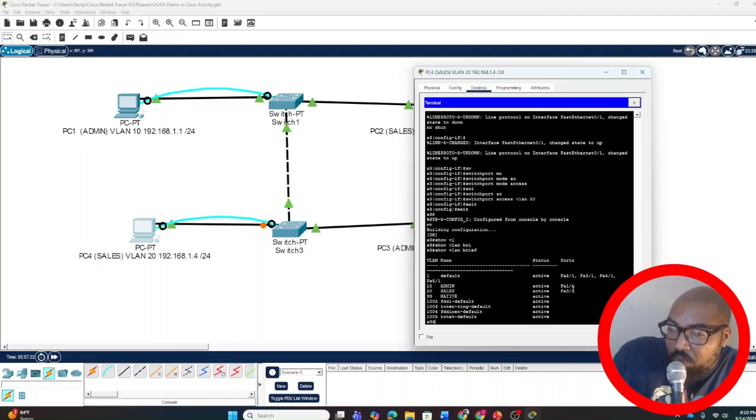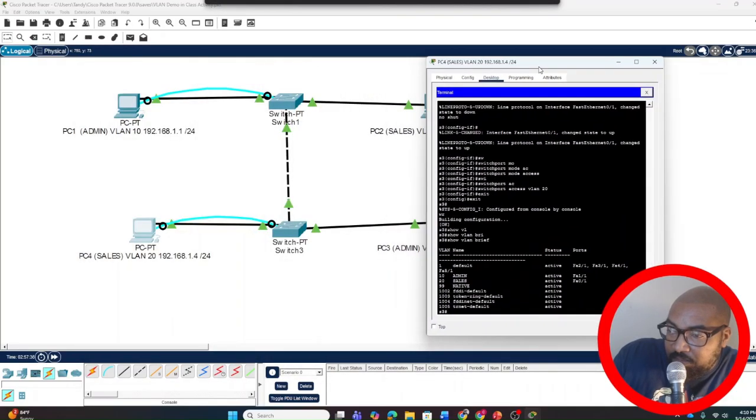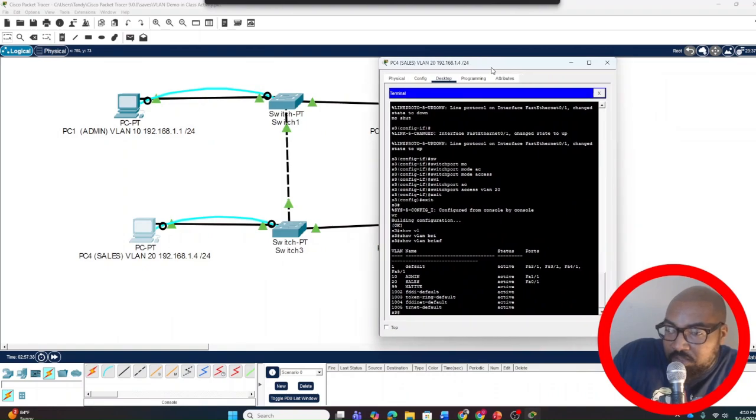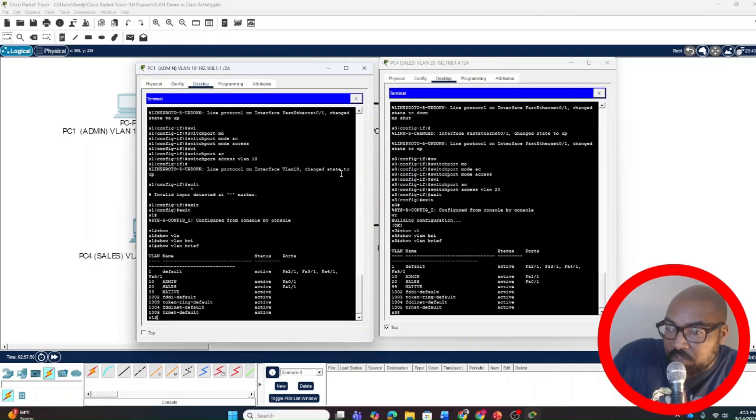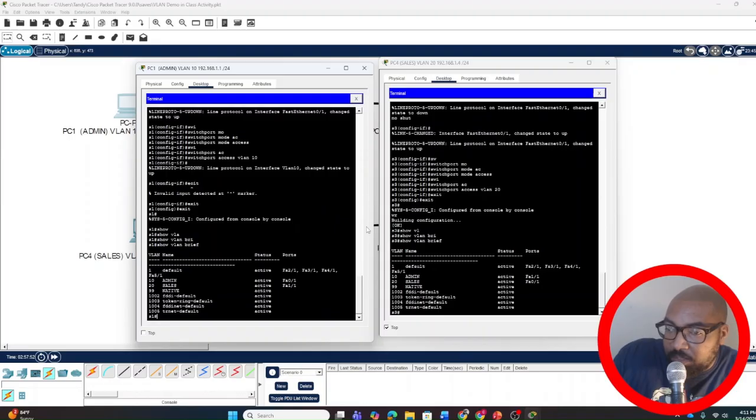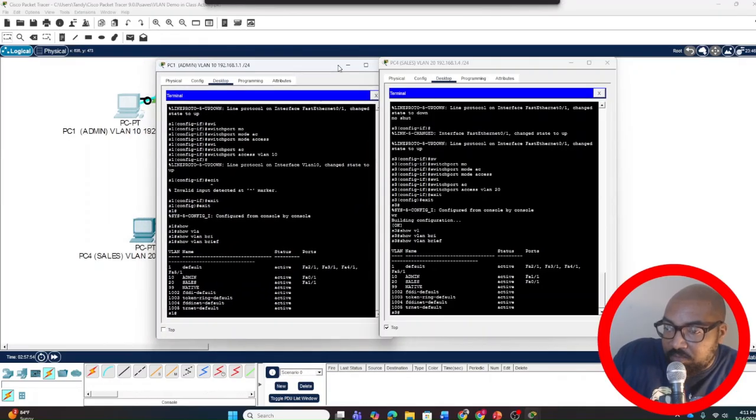So we have 1/1, which is this side, set to the admin. Sales, which is 0/1, set to VLAN 20. Hopefully you guys can see the differences here. Let me pull both switches up so you can see this. So this was switch 3. Let's pull up switch 4 so you can see the differences between the two, because they're going to look very much alike. Take note.